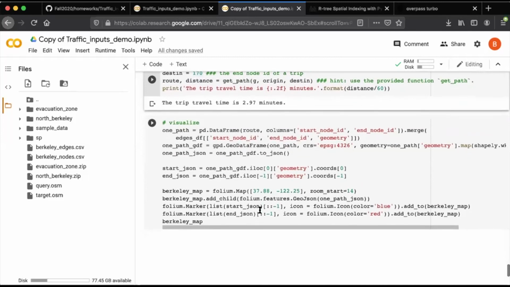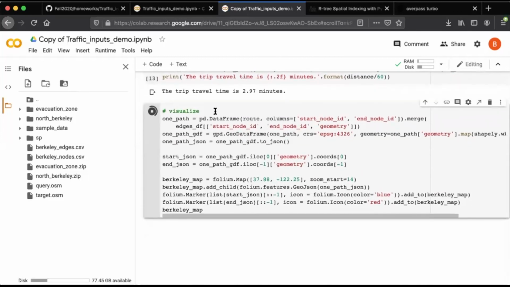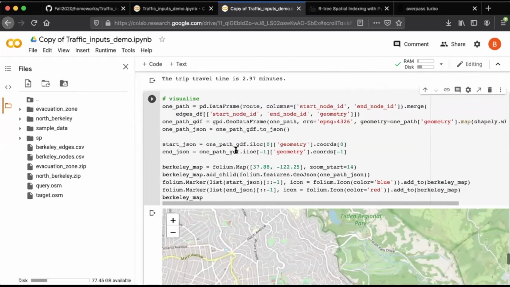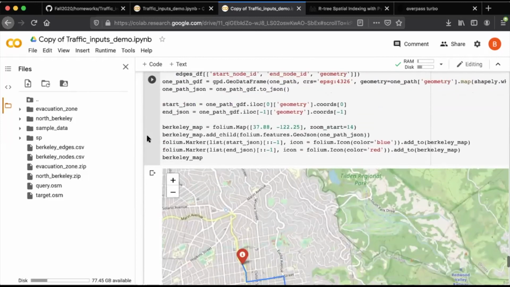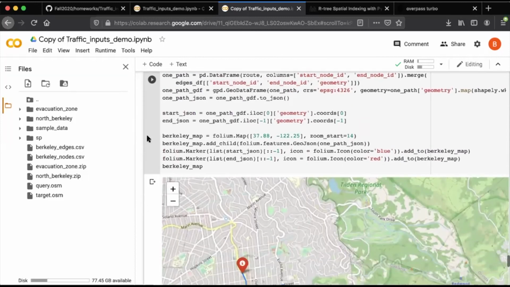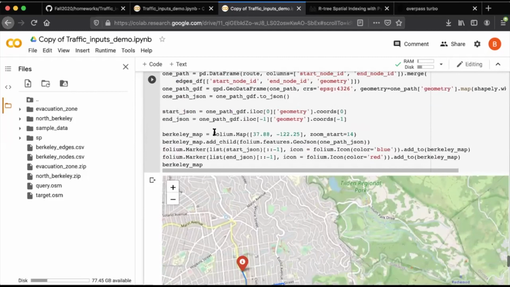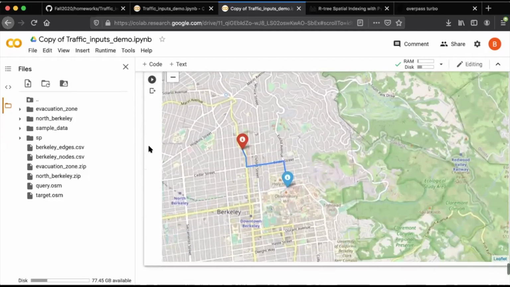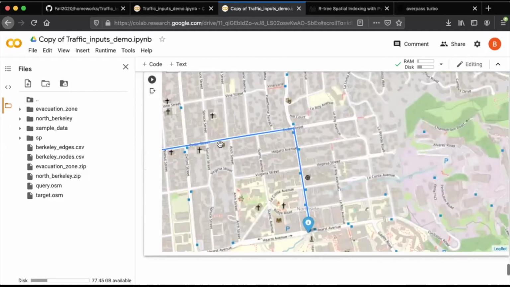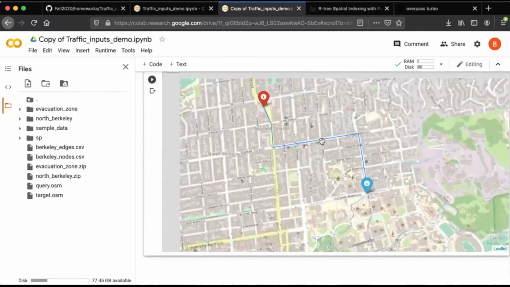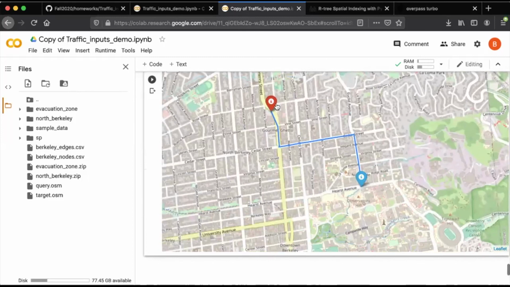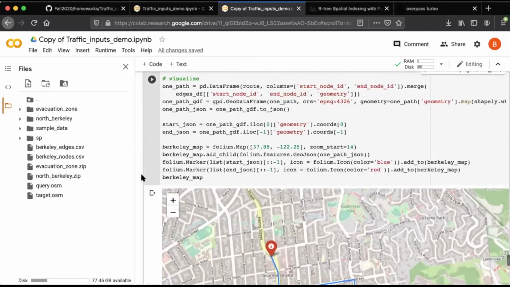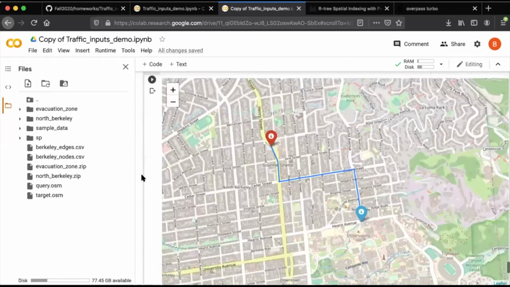The next one, we can visualize the result using this block of code. Specifically, we are using a Python visualization library called Folium. And this is the path that SP code has found. It's pretty realistic.